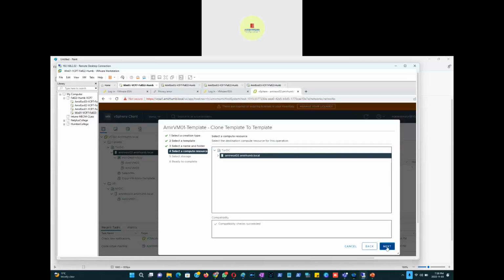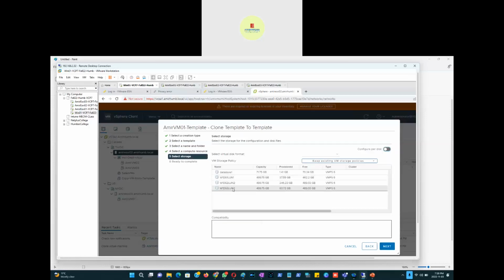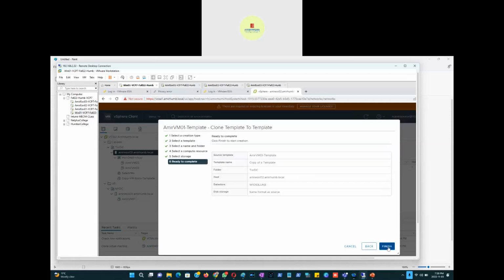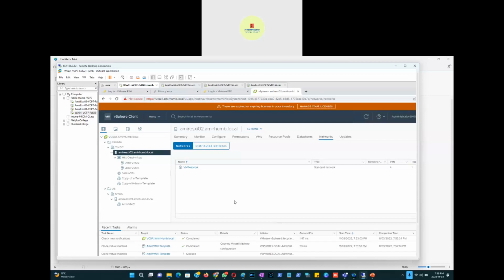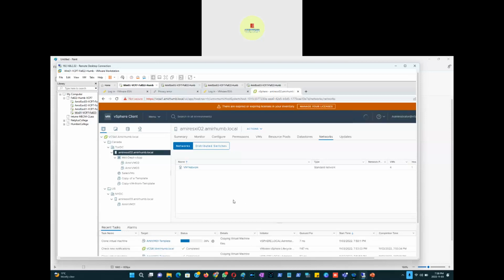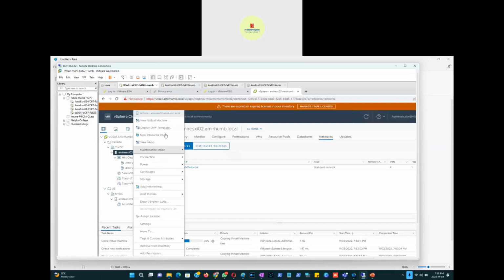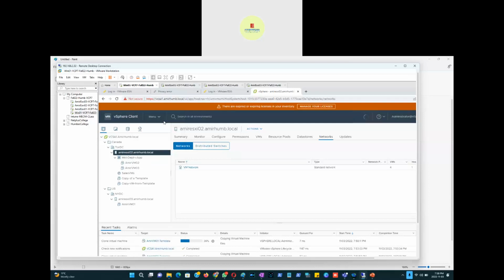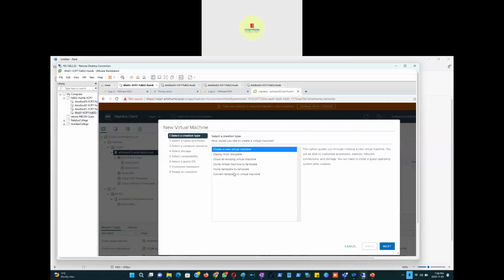Next. It's also a very small wizard. It also asks, hey, where do you want to keep it? So maybe on 3. Next, that's it, finish, right? Pretty straightforward. You can create a copy of a template as well. While this is going on, I'm going to right click again because it's nothing difficult, simple stuff.